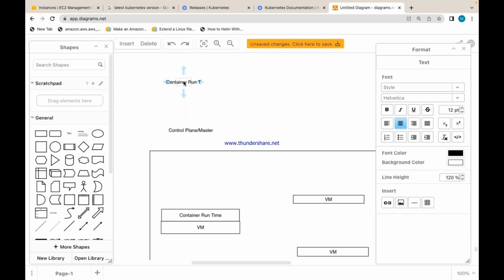Container runtime software, like Docker or containerd, Rocket, or CoreOS or CRI-O, like this. These are container runtimes.